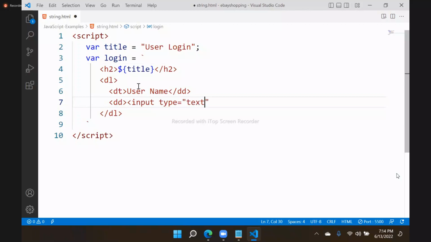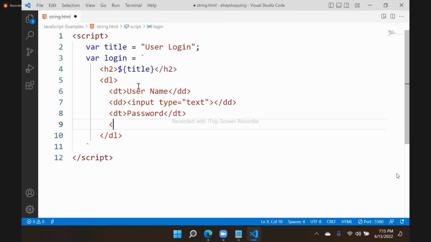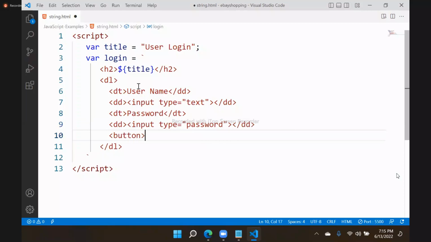Here you can use anything inside backtick, double quotes, single quotes, anything. The only point is, if you need an expression, what you have to do? You have to just put a dollar curly brace. Another data definition, input type is equal to password, suppose. And data definition, you have a button here. So login and button close. So this is all expression.